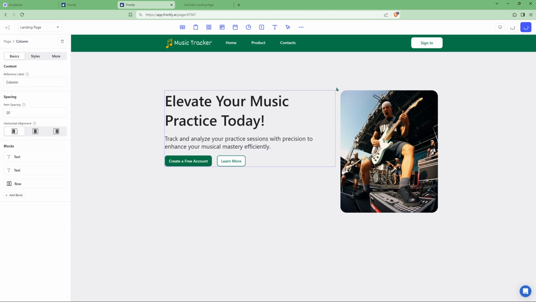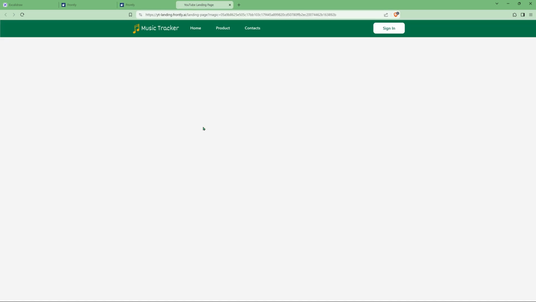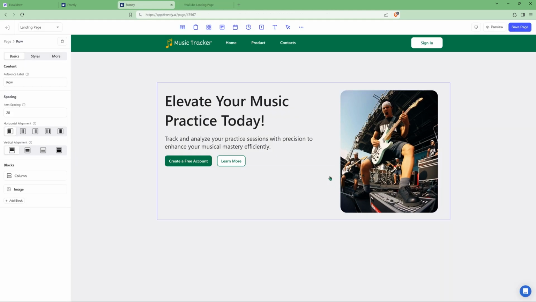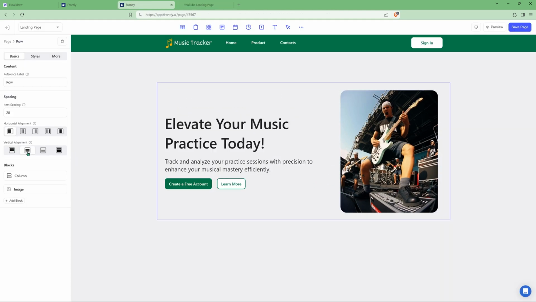And if we save now and go to our landing page and refresh, we now have our hero section, but I actually want this to be centered. So let's grab our entire row here and center align everything, and our hero section is done. We can then add another row like this one. So we're gonna go ahead and add a new row.